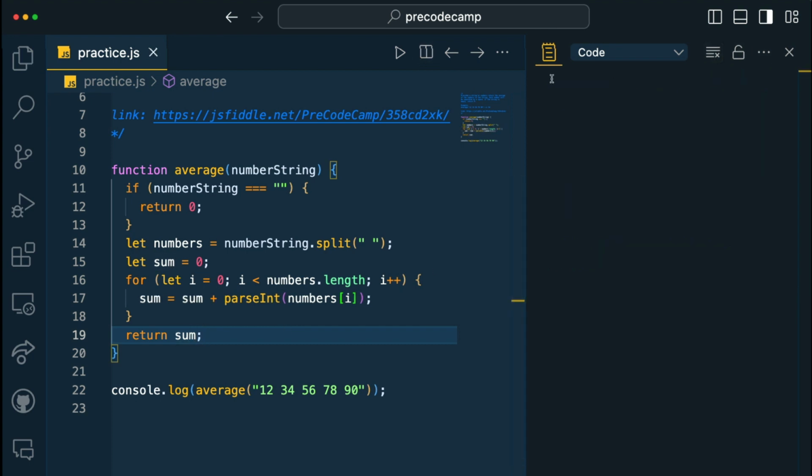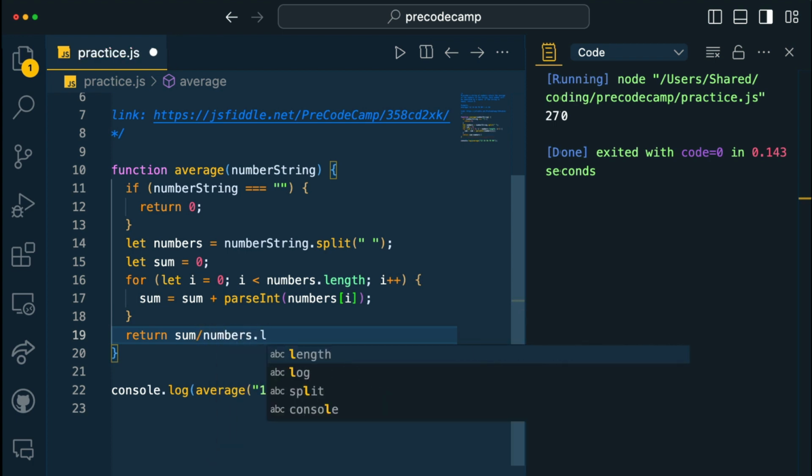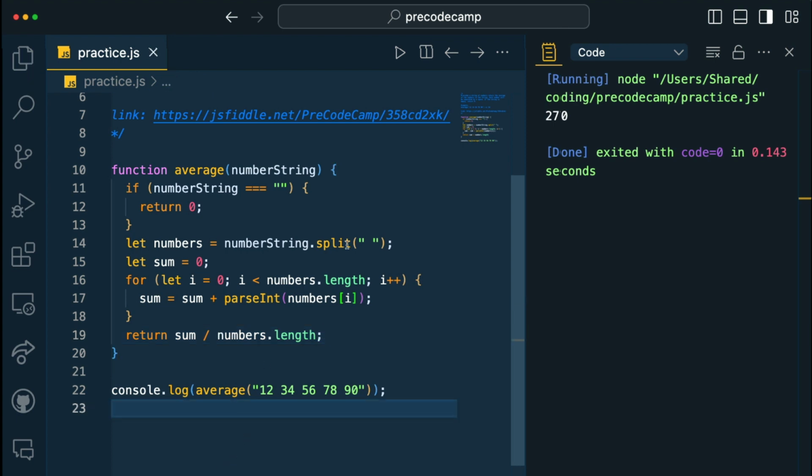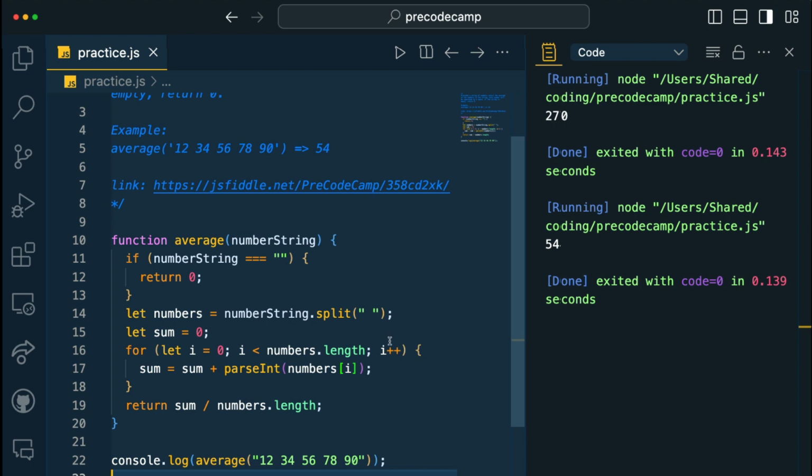And so the next thing that I want you all to think about, and maybe Google if you want, is how can I tell how many numbers are in this array, right? What property do I have access to know how many numbers are in this array. And so what we could do is we can say, you know what? We're going to divide that by numbers.length. Okay, so now I can save this, and then no longer will we see 270. We will see 54, which is exactly what our prompt up here kind of gave us.